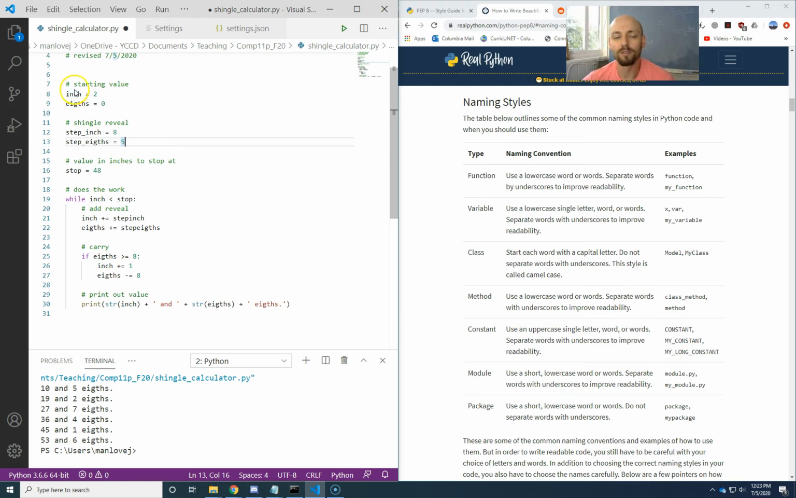And so I do have some constants. The starting value, and this is a terrible naming convention, the starting value, call it inch. It's horrible, Joe. Why would you do that? Let's get a better naming convention. So I'm going to call that start_inch. And then I'm going to call this start_eighths. Oops. And that should all be capitalized.